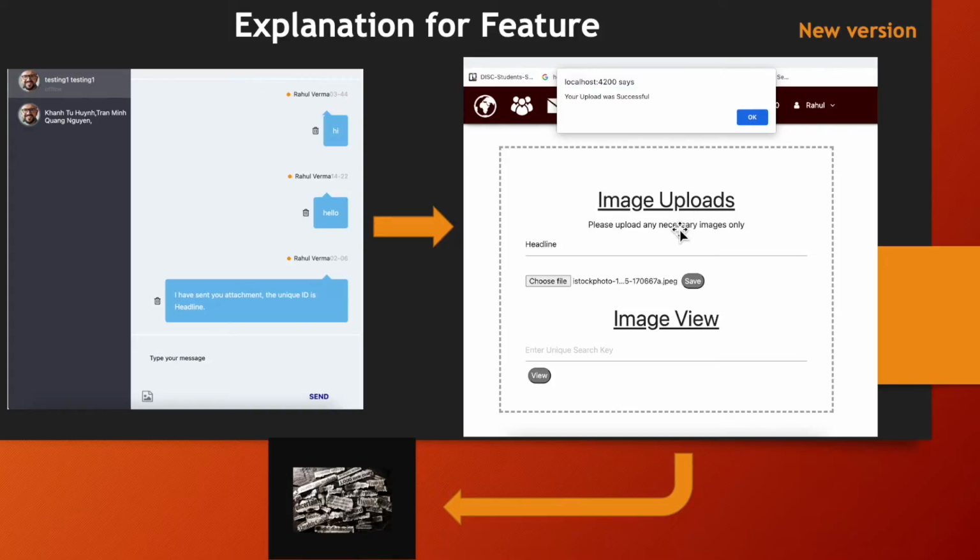And here, as you can see, while I am uploading the image, I will have to give a unique ID or a title to this image, and then I can choose the file from my desktop or PC, and I can upload it. And as soon as I click the save button, there will be a message which will say that your upload was successful.